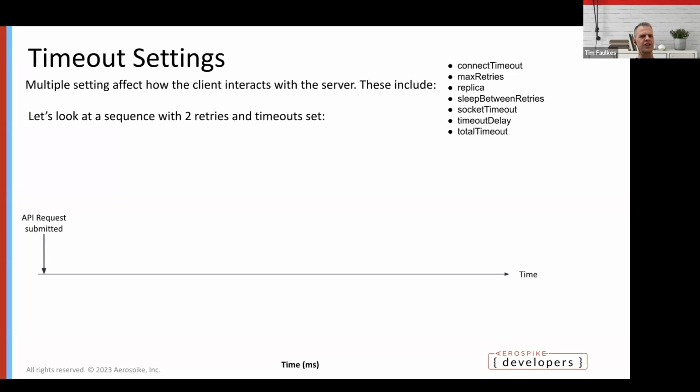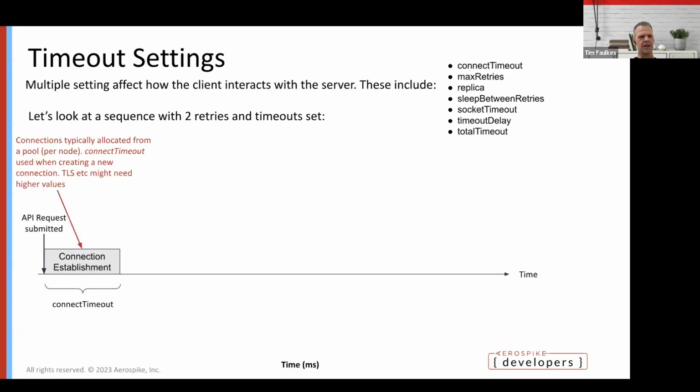So what I want to do is look at a timeline. I've got my timeline here, and I submit an API request. Let's say it's a get. I'm doing a simple get of a key. The first thing the Aerospike client will do is test to see, do I have a spare connection? We just mentioned those connection pools. If I've got my minimum number of connections, so let's say I've got 2 connections, and both of them are busy, I don't have any other free connection in the pool. I must establish that connection.